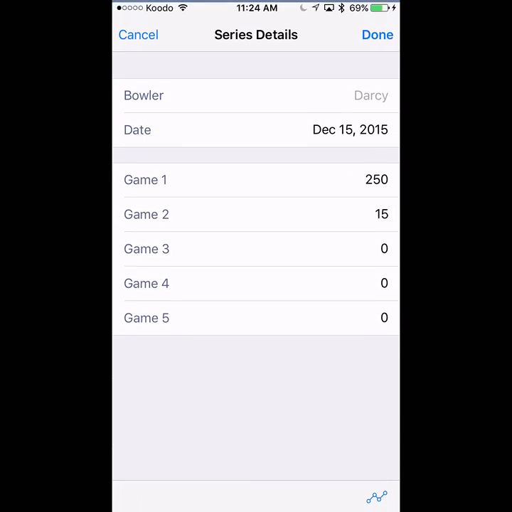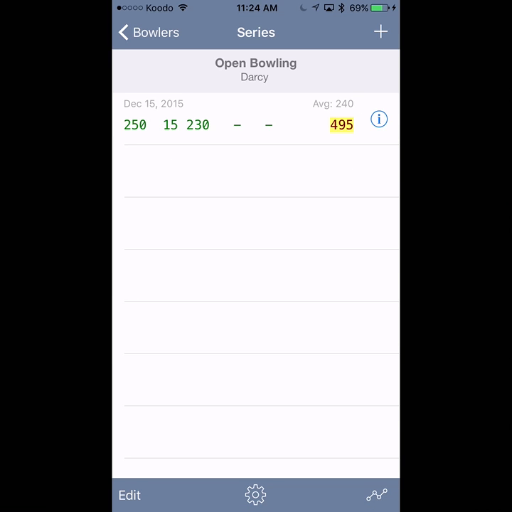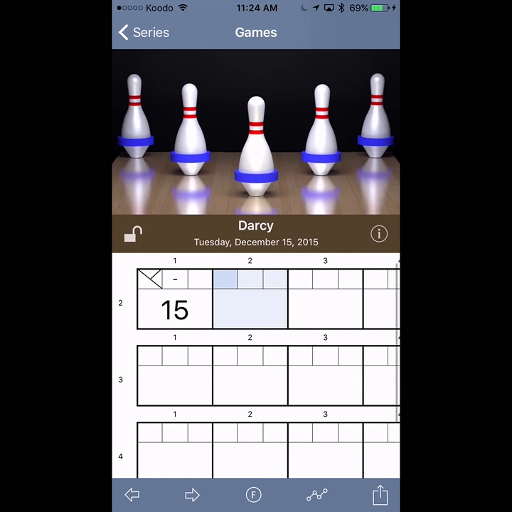If I wanted to change any of the other games, let's suppose I wanted to change game 3 and say that was a 230 game, tap on done, you can see that's now reflected. So that all works the way it did before, but I think it's a lot smoother. I think there's a lot less tapping around. I think there's a lot less information.